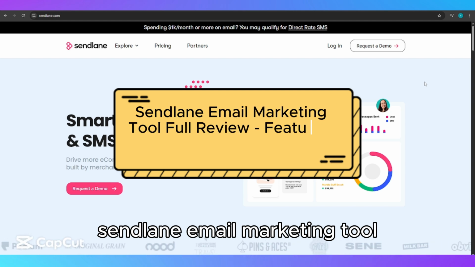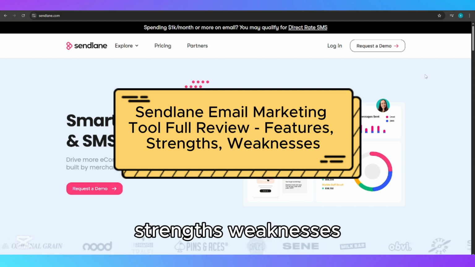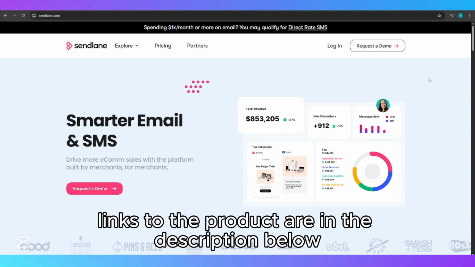Sendlane email marketing tool full review. Features, strengths, weaknesses. Links to the product are in the description below.